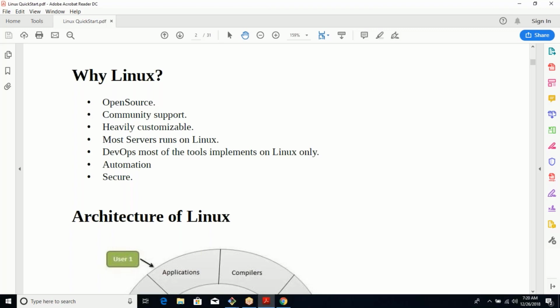If there is some problem with Linux, we don't need to go to the vendor directly. There are so many forums and we get a lot of support. We can customize it heavily, we can change it as per our need. When we chain multiple programs together, we'll need all those things.